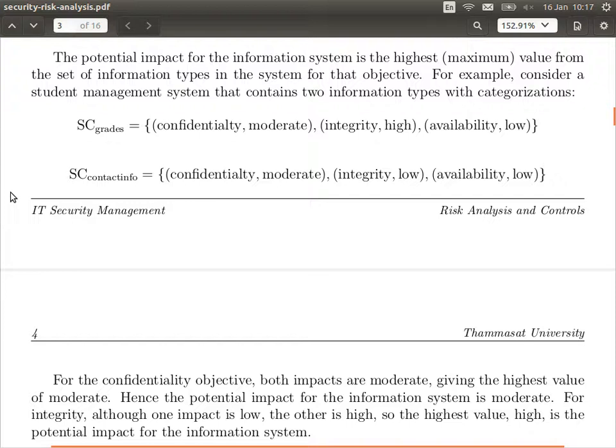I've done an example. Let's say we have some system called a student management system, which contains at least two types of information: grades and student contact information, like your address, your phone number and so on. So we say there are two information types, the grades and the contact info. Let's treat them separately. And for each of those types of information, we look at the potential impact if that information is breached with respect to confidentiality, integrity, and availability.